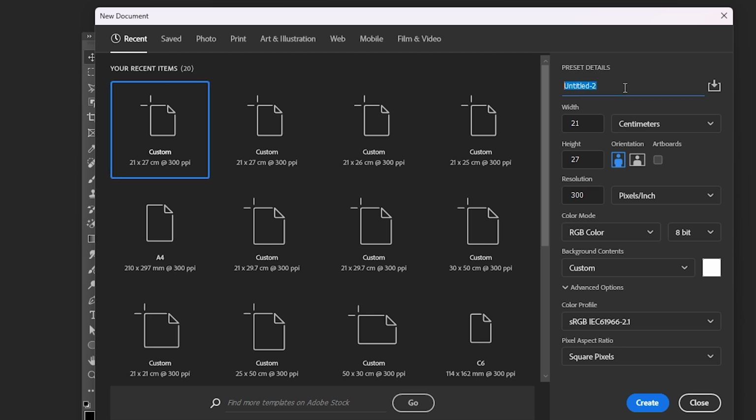The top one is the title of the document. You can put what you want. I put it like that. For here, I choose centimeters. Width 21, height 27, orientation I choose portrait, this one, resolution 300 pixels per inch, color mode I put RGB 8-bit.